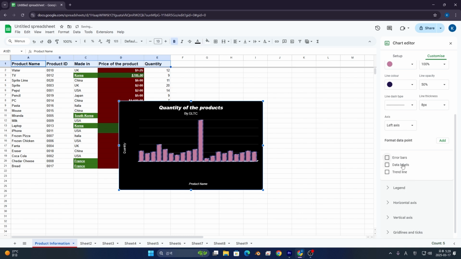And next is data labels, which shows the real quantity. I really like this. I'm going to leave this here.